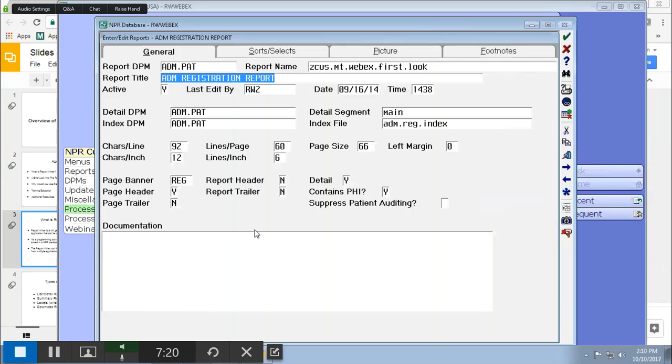All right, so when we get into the report, it brings us to the general page. And the general page is where we define the name of the report. So this top portion shows the report name and the title. The title would appear on the top of every page if we printed out a banner.